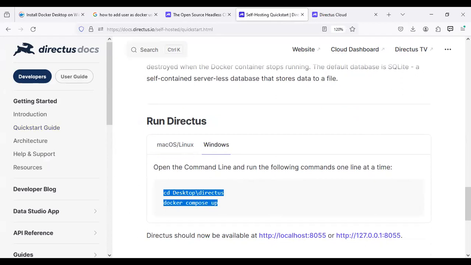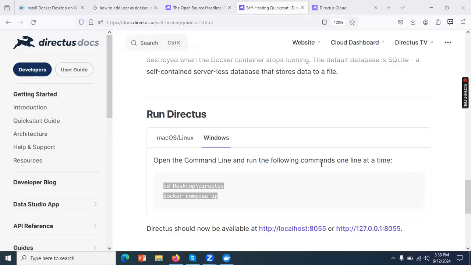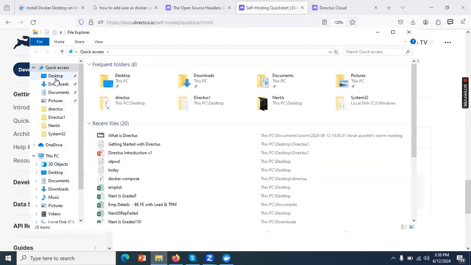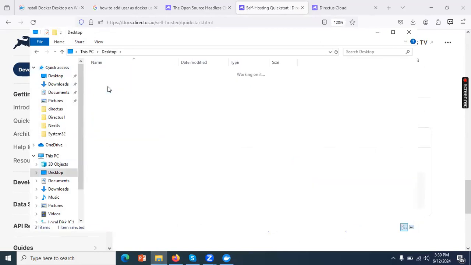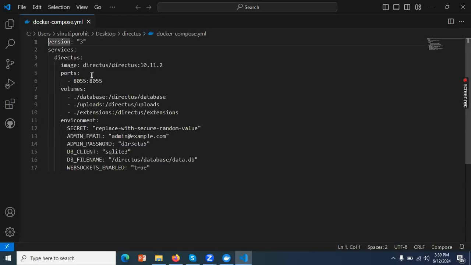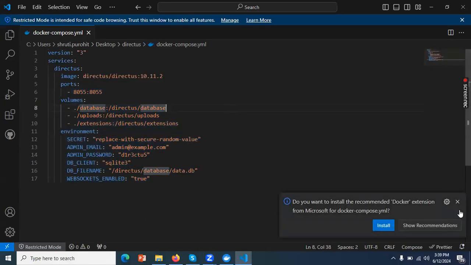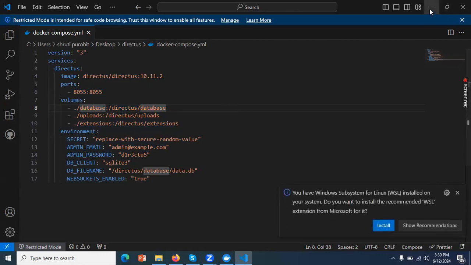Let me share this with you again. Now, let me show you. On the desktop, I already have a Directus folder. Inside the Directus folder, I created the database, extensions, and uploads folders. And I have created this docker-compose.yml file where I have stored all the configuration information about Directus. Now I want to run this.